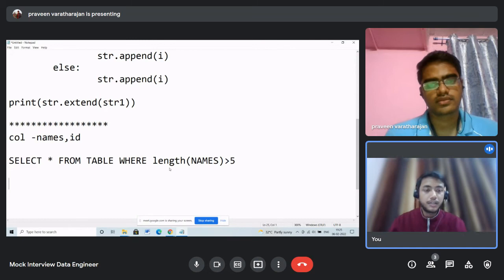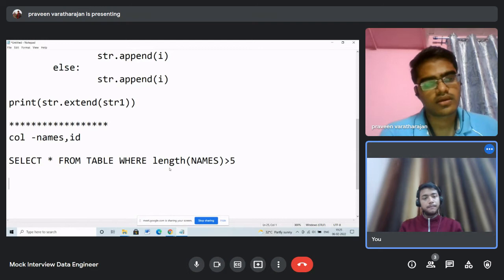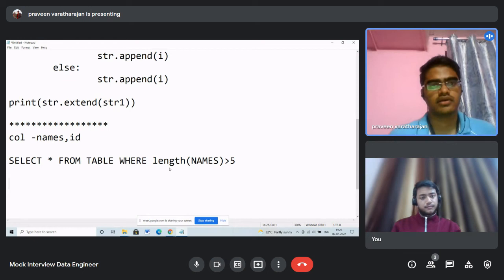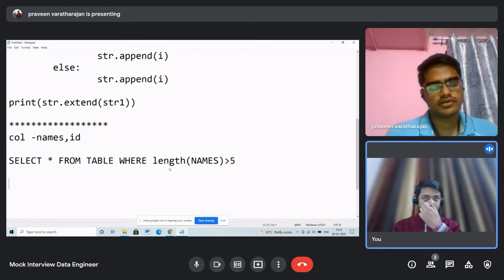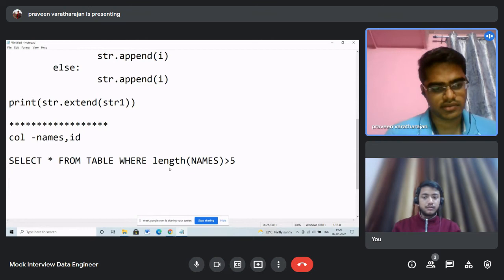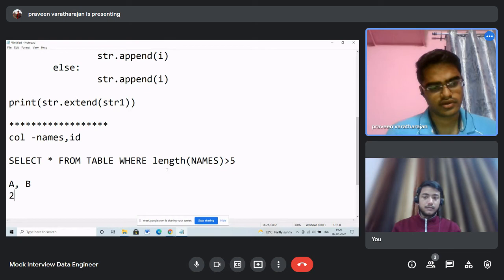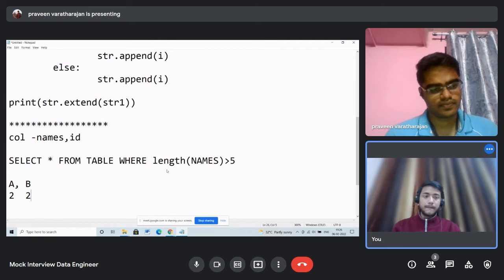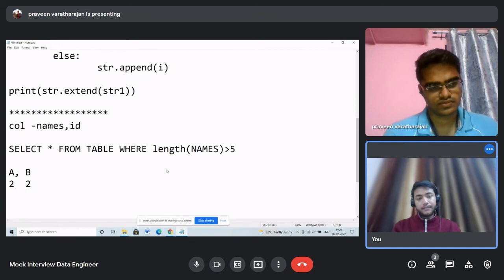Do you know the difference between union and union all? I know union. Union is something like left and right side it performs. Suppose you have a table A, which has 2 columns, ID and name. And you have table B, which has the same columns, ID and name. You want to merge it, combine the data. How would you do that?